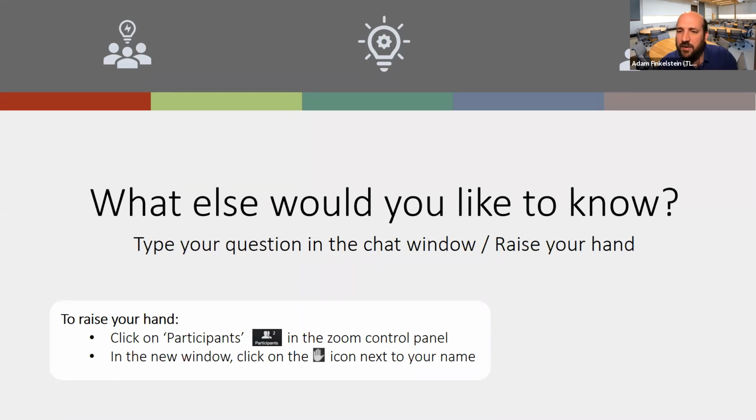We talked about polling here, and raising hands is a great idea. Another question about polling: polling has to be set up in the web interface, not in the Zoom session. So you have to set it up outside before you come in and use it inside your class. That's, again, something to keep in mind.